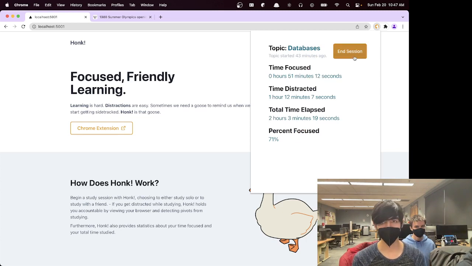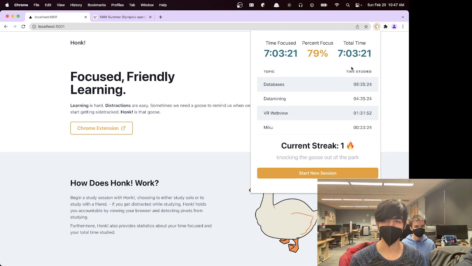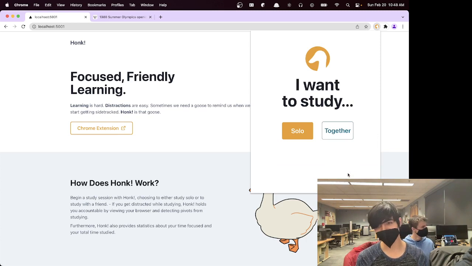And then if we end the session, we've got, once again, dummy data, but databases, data mining, and then apparently got distracted by a Hatsune Miku. And at the end, we have our streak and a fun phrase, knocking the goose out of the park. Perhaps if you use this for multiple days, you'll see multiple phrases. Or maybe not, it is a hackathon after all.